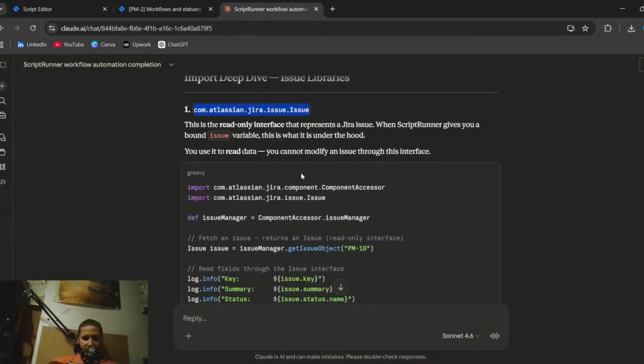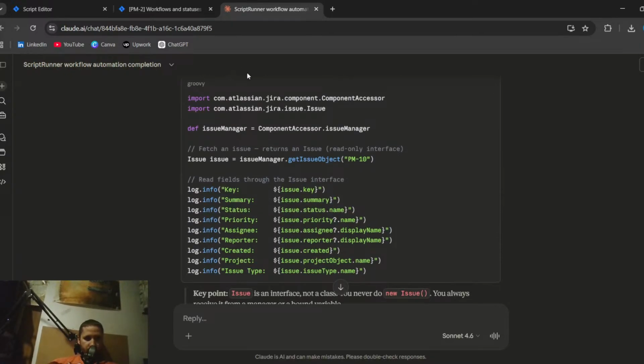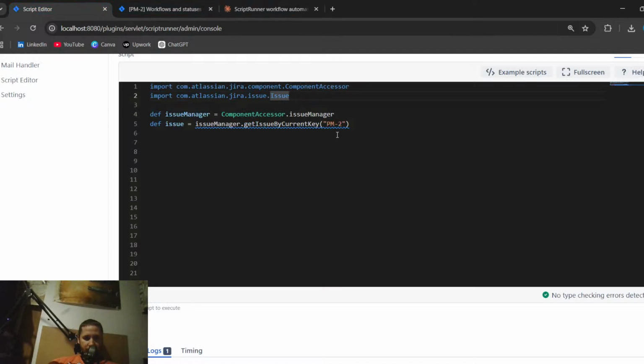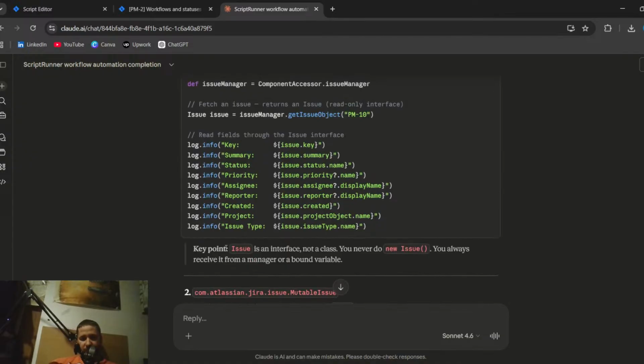If we actually go down and see the code, this is what we're getting. So it's a slightly different thing. But in general, it's the same as when we were using log.warn and we had everything else. So in here, first of all, it's saying that issue is an interface. It's not a class.